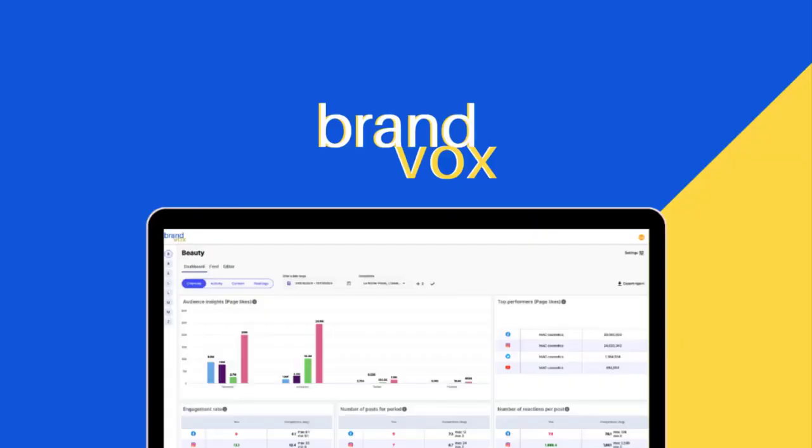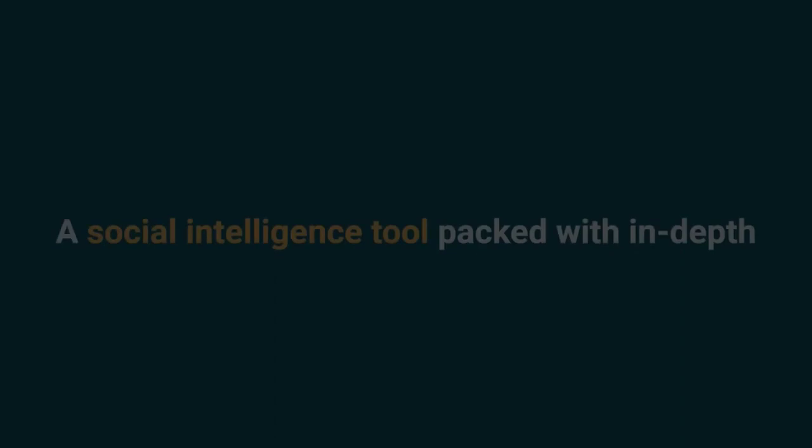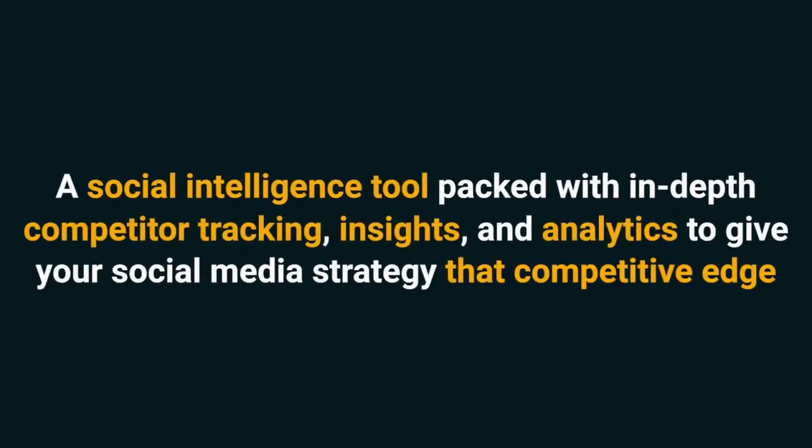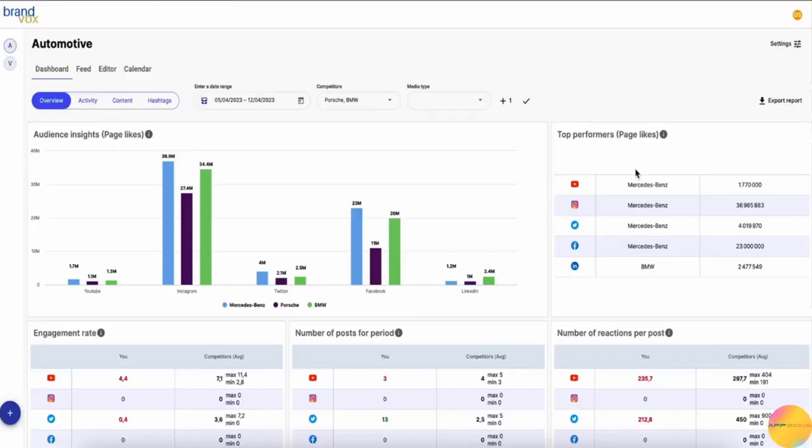BrandVox is a tool that helps you craft content, schedule posts, and monitor analytics, so you can easily grow your brand. A social intelligence tool packed with in-depth competitor tracking, insights, and analytics to give your social media strategy that competitive edge. Monitor metrics for engagement and performance to maximize your brand's reach and impact. Track essential metrics of your competitors' performance and analyze texts to optimize your social media strategy.